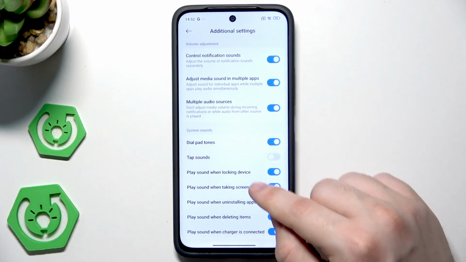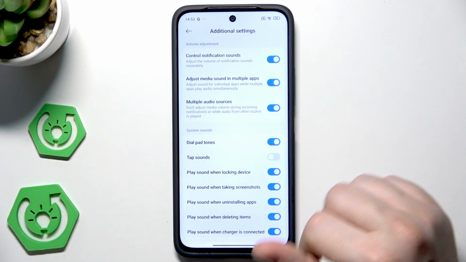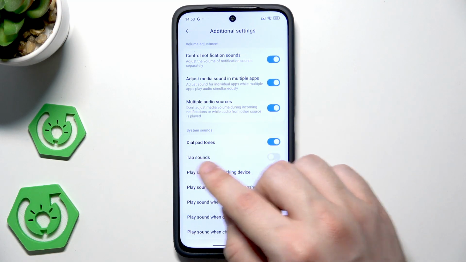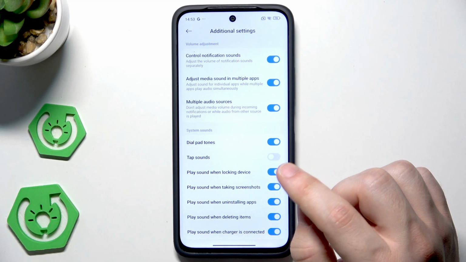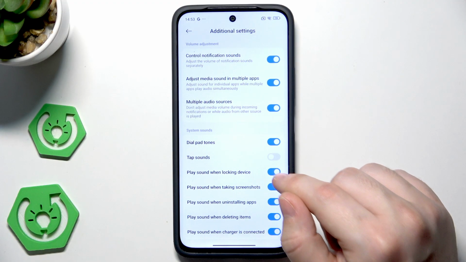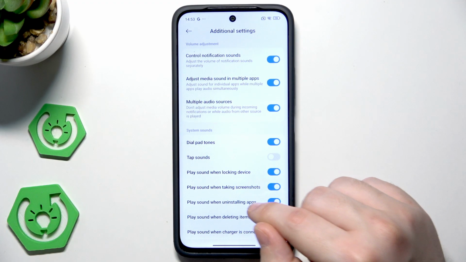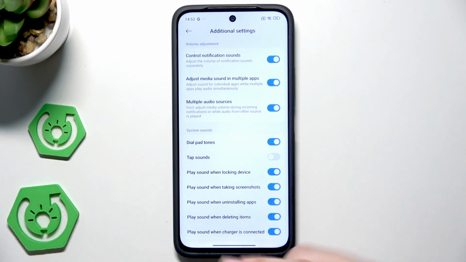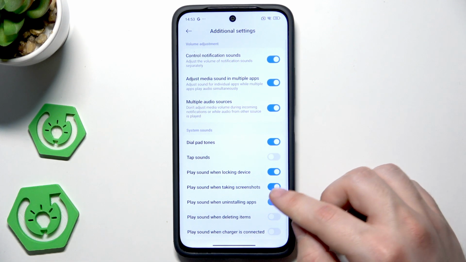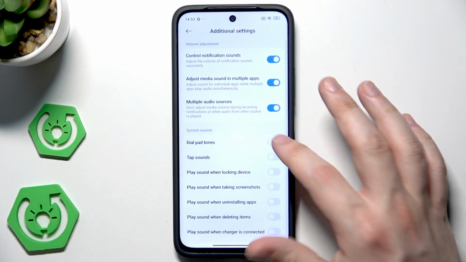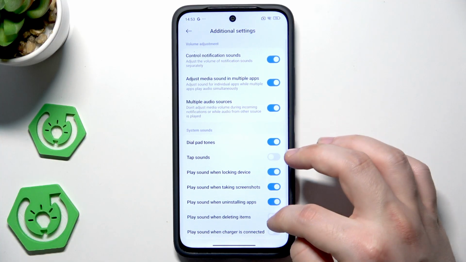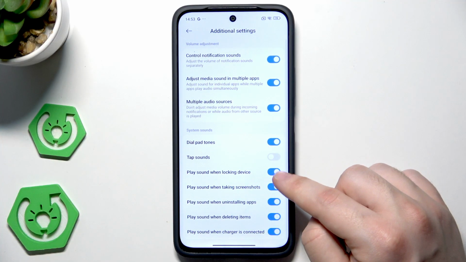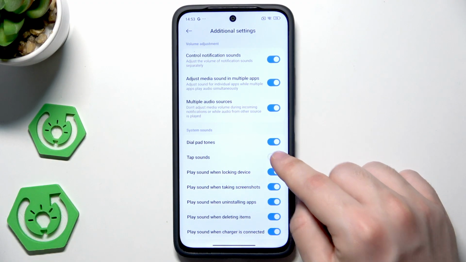Down below we have the system sounds. Currently, as you take a look, everything is enabled. So we have the sounds for dial pad, we have the sound when locking the device, when taking screenshots, when uninstalling apps, when deleting items, and when charger is connected. It is up to you. If you want, you can turn off those things. You can keep them on. And the only thing that wasn't turned on is the tap sounds.